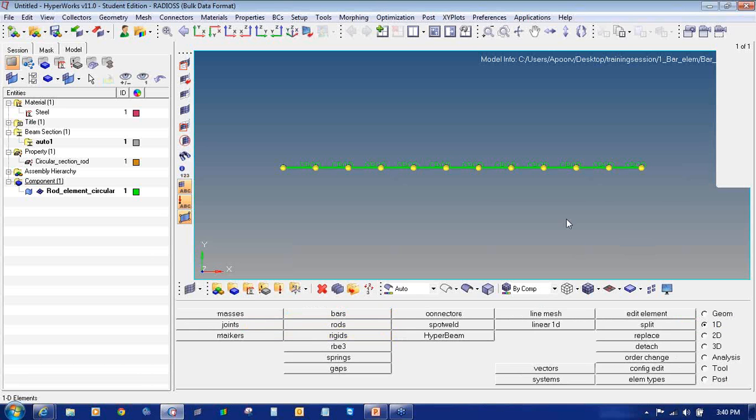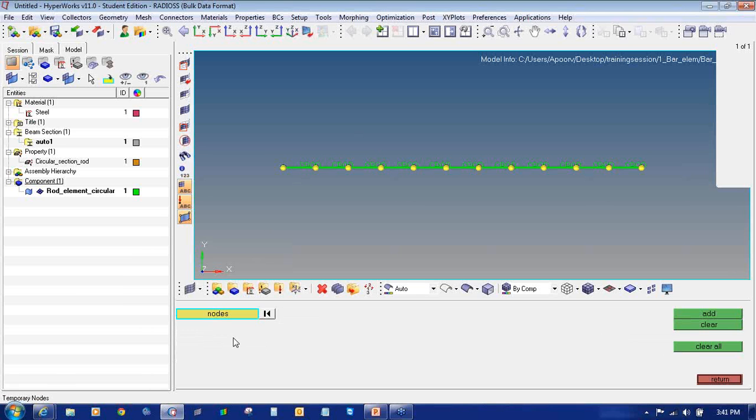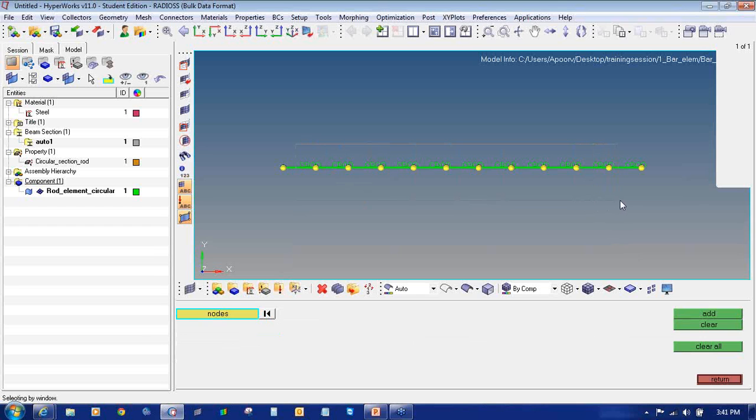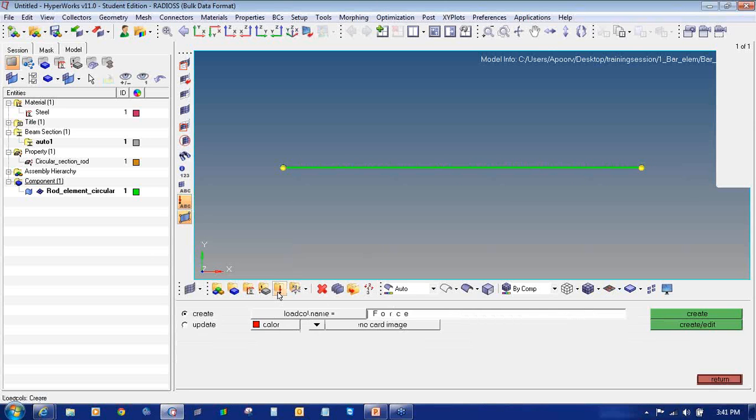Now again, Shift F2, or I will remove these temporary nodes, as I mentioned in my theory session that if you don't want the temporary nodes, just remove them. To remove it, I will go to Geometry, Temporary Nodes, select Shift plus left mouse button and drag the window and say clear to remove the temporary nodes. If you want, you can turn off this C rod element. It is element info. Then again I will create the load collectors.